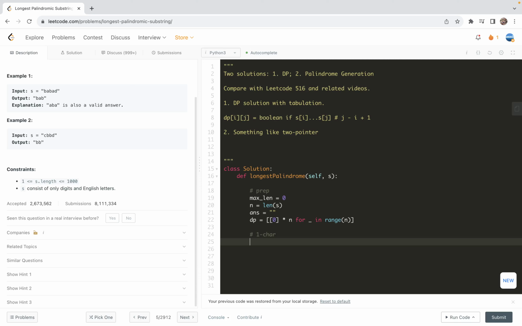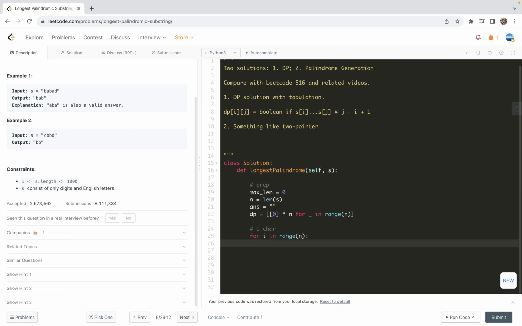One-character substrings are automatically palindromes. So we can do something like this: for i in range n, we just need to set dp[i][i] to be true, or to be 1. Let's use true here. And the answer will be s[i]. There's a lot of redundancy, you can choose any one of them. Now the maximum length will be, in this case, always 1. This is one case I just want to present to you.